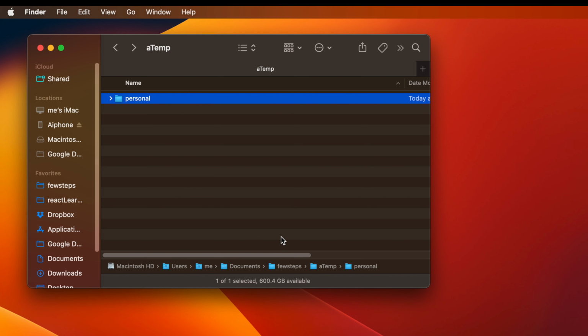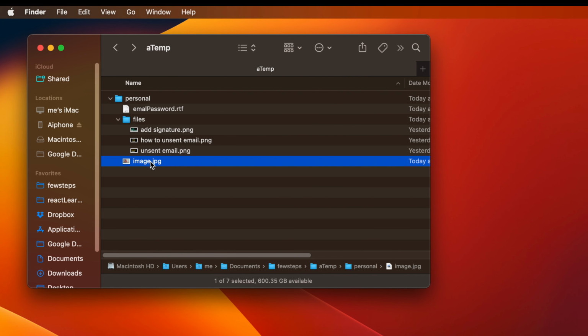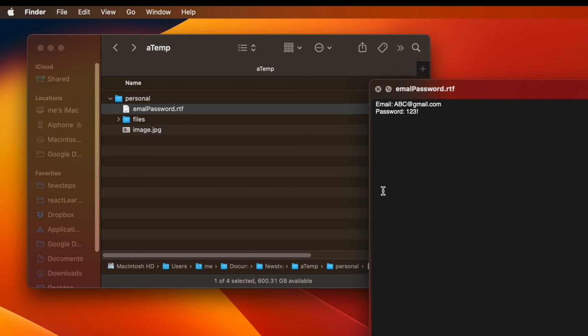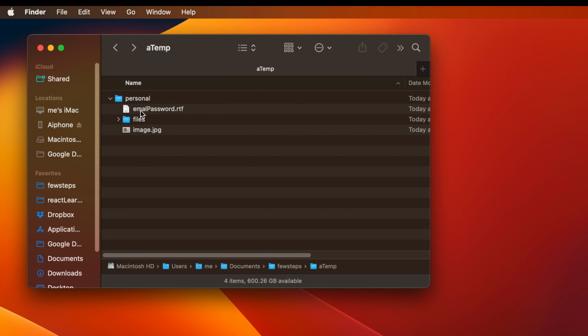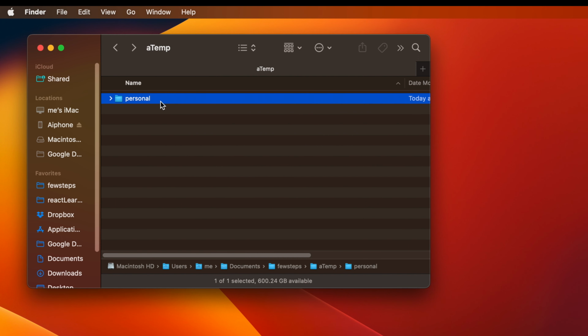For this example, I'm going to open this folder to show what it contains. Here this is a folder. Inside this folder there are a couple of files, like one is personal image and one is personal file, like email password, and inside there is another folder called files, and inside this folder a couple of files are also there.